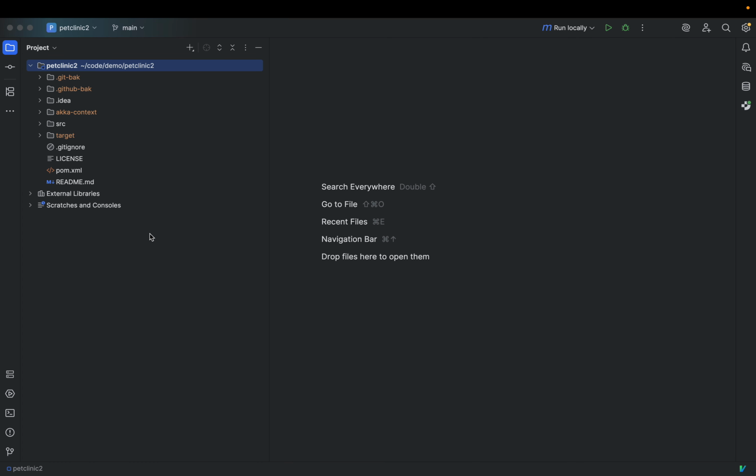Okay, so now I have my Pet Clinic application, and I've been given an Akka context directory, and this essentially gives the guidelines and documentation necessary to tell the AI assistant how it should go about creating Akka components and applications.